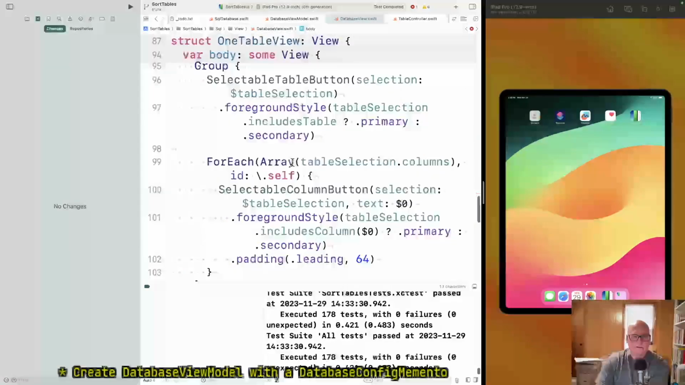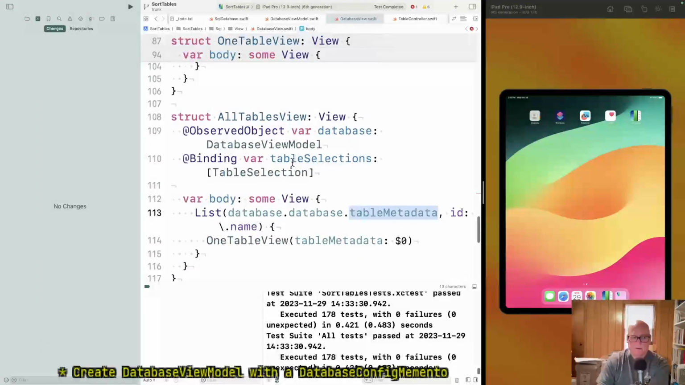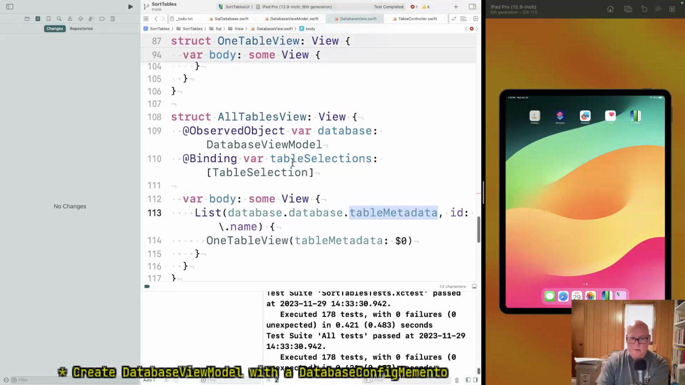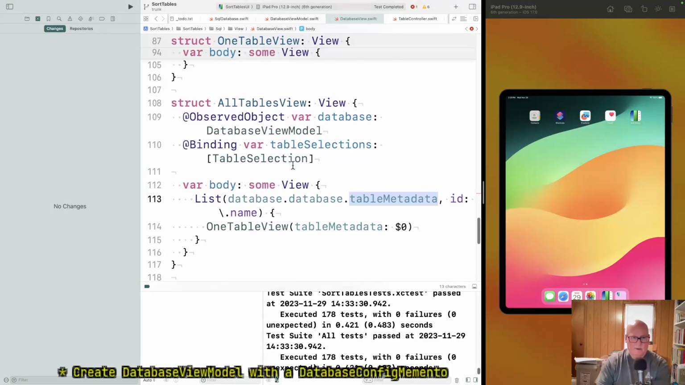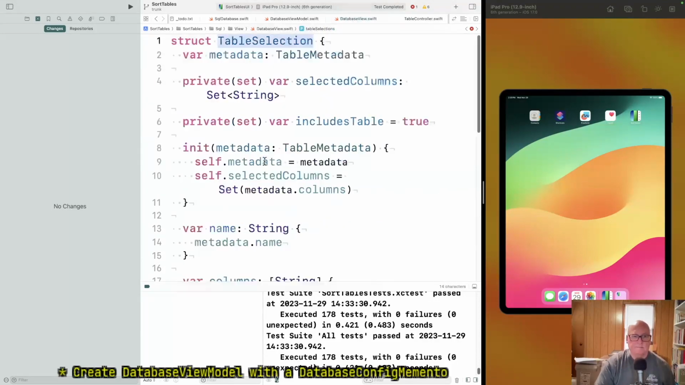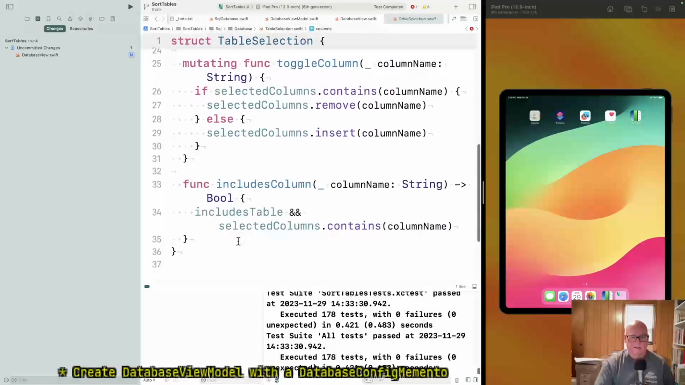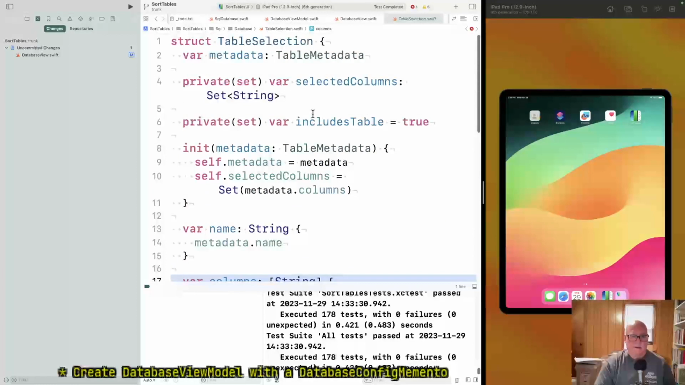Well, it's based on the metadata, so it knows whether they're in or out. Okay, so I think it knows them. Well, let's look at that thing. Okay, it knows the selected columns, it knows the included table, it knows the database name, it does know the columns. Okay. Yeah, so it can answer that question.